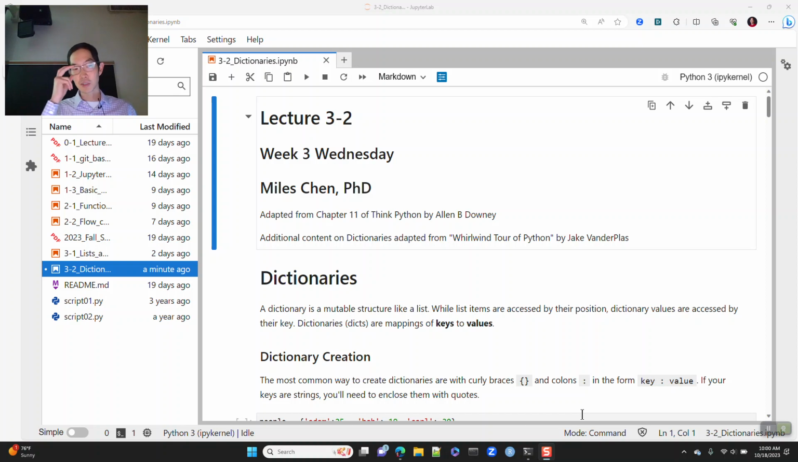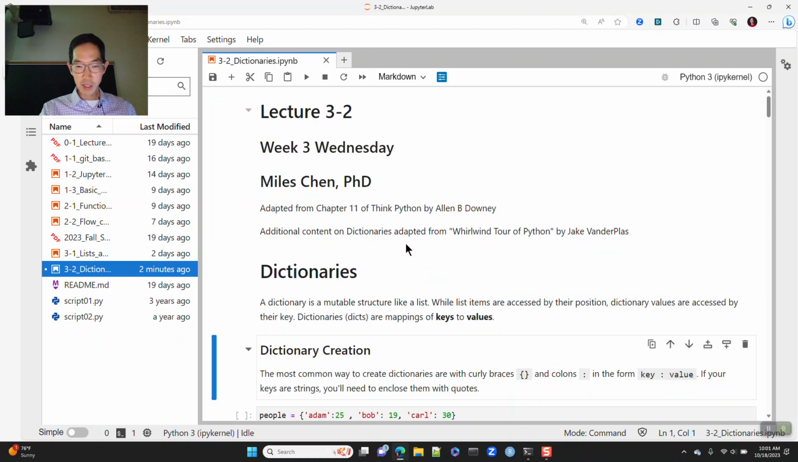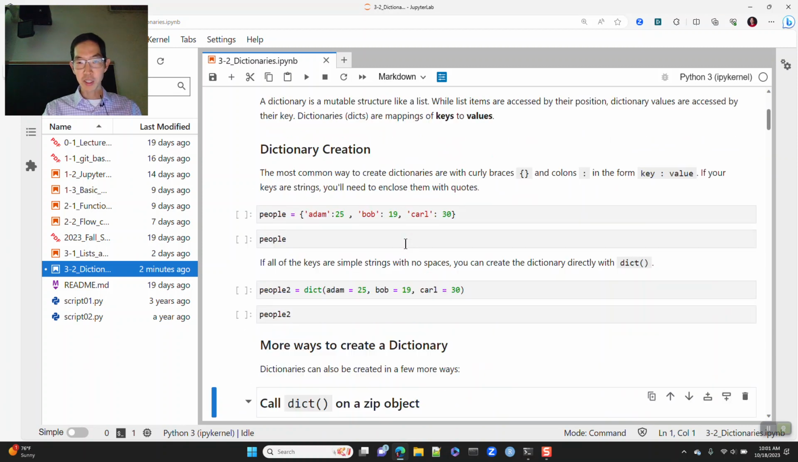Dictionaries offer some really nice features that, depending on the thing that you're trying to accomplish, are sometimes a lot more superior than lists. Obviously, they play different roles. But let's go ahead and take a look. So here I've opened up today's notebook, and I'm going to just run through it.